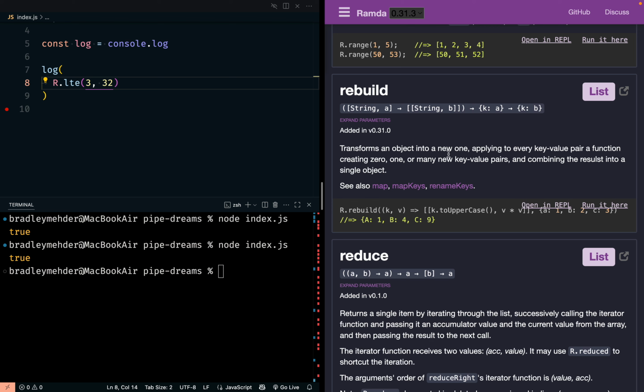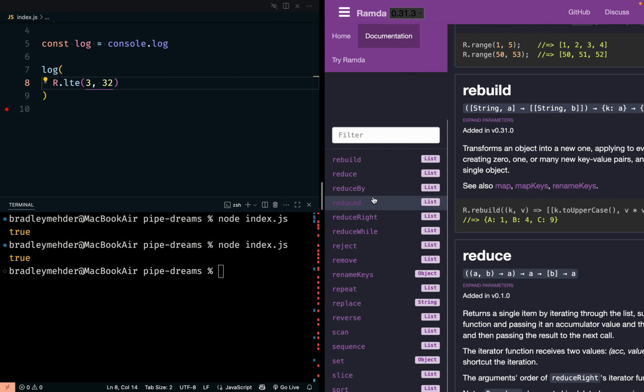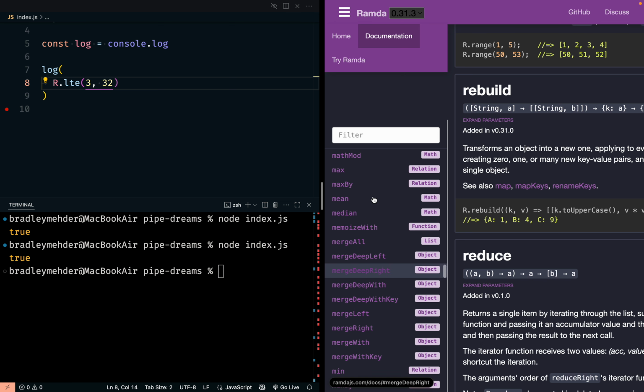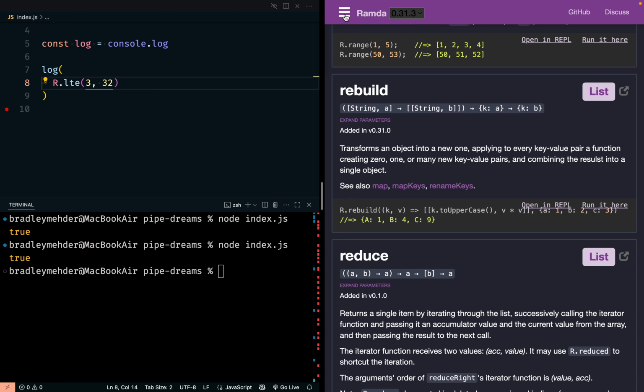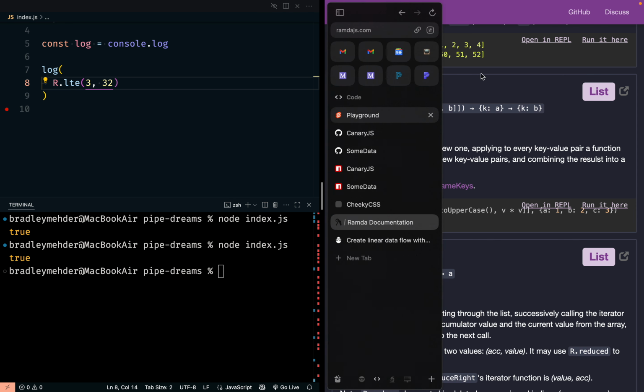We're going to look at the map function, and we're going to bounce all over the alphabet with this one because there's so many related. And not only is there map, there's map accum right, map keys, map object indexed. There's add index, which we looked at in the previous theories that Chris did. So let's just get into it.